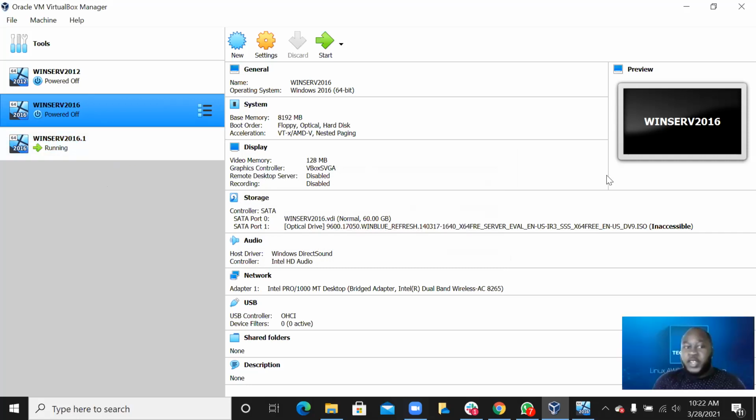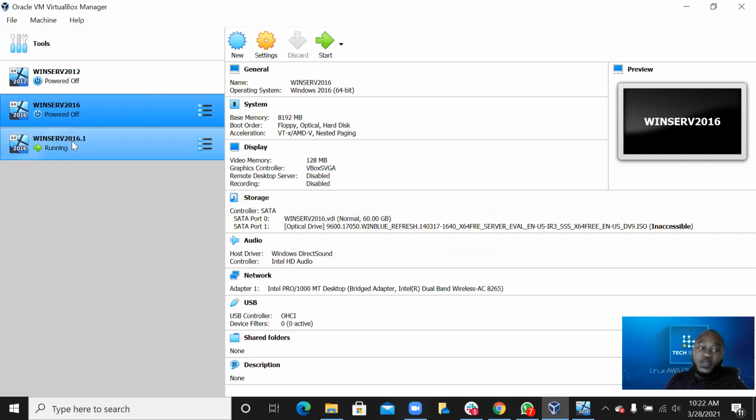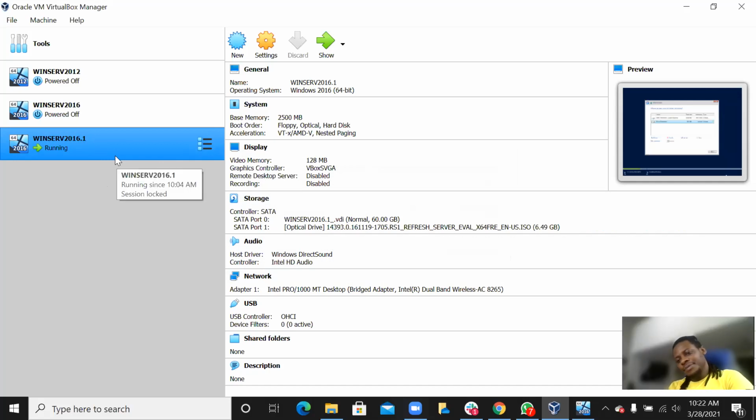And when you do that, you'll not be able to use the name you used previously. Yes. So, for example, Kingsley's server right now is WinServe 2016.1. If he tries to use WinServe 2016.1 again, it's not going to work. So he's going to do something like WinServe 2016.2 or 0.3.